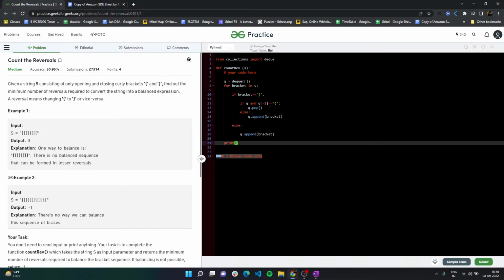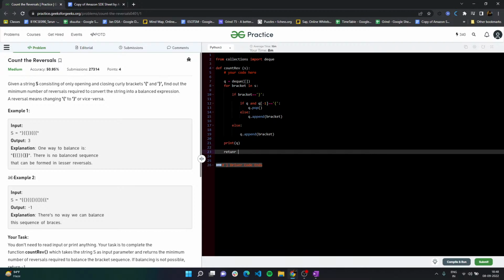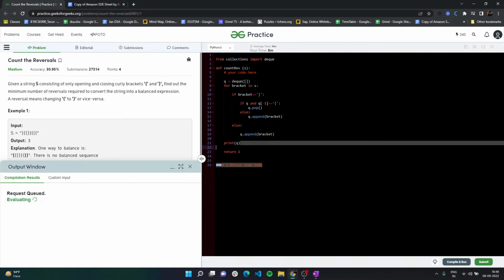Now my question is, what would be the q? I'm just gonna return 1 for now, and I just want to check what my q is having. My q is having this, which is correct. Okay, that's pretty cool. Can I say list of q? Does that make a list from the q? Yes, it does, which is even cooler.